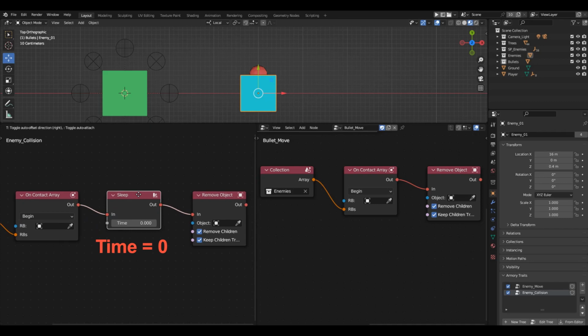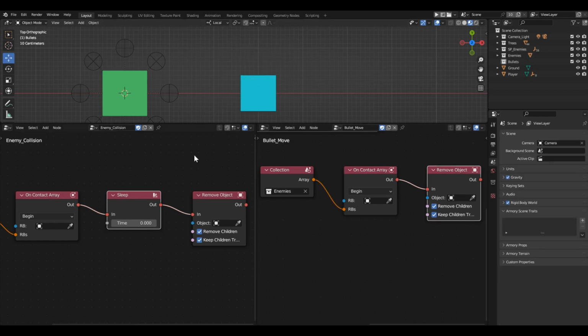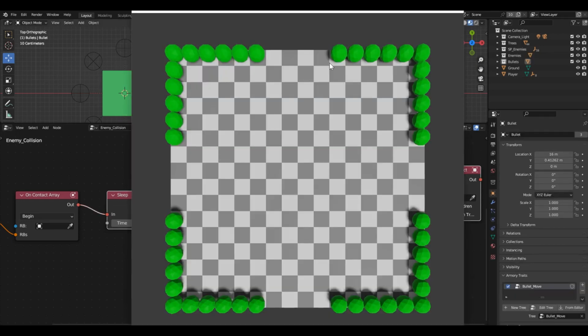0. Now, after colliding with the bullet, the enemy won't be immediately removed. It will wait until the end of the iteration for all code in all branches to be executed. This guarantees that the bullet will have time to register the collision with the enemy and remove itself from the scene. Let's run the game. Make sure everything is now working as it should.